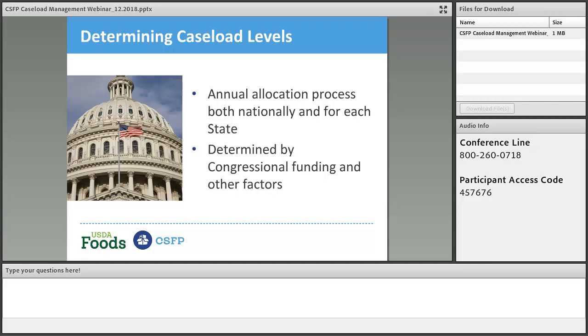So the national caseload level is determined by the amount of funding appropriated by Congress. Once Congress passes the Agriculture Appropriations Bill, we here at the USDA Food and Nutrition Service calculate the number of caseload slots that we can support nationally based on the funding level provided by Congress as well as other factors.